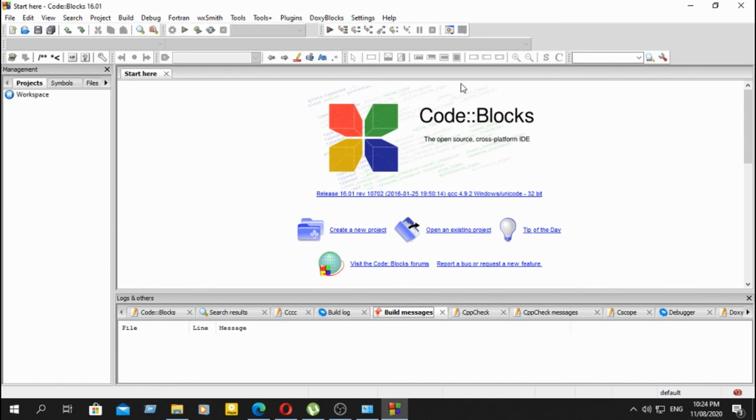And this is how it looks when CodeBlocks starts. This is the interface of the CodeBlocks software.